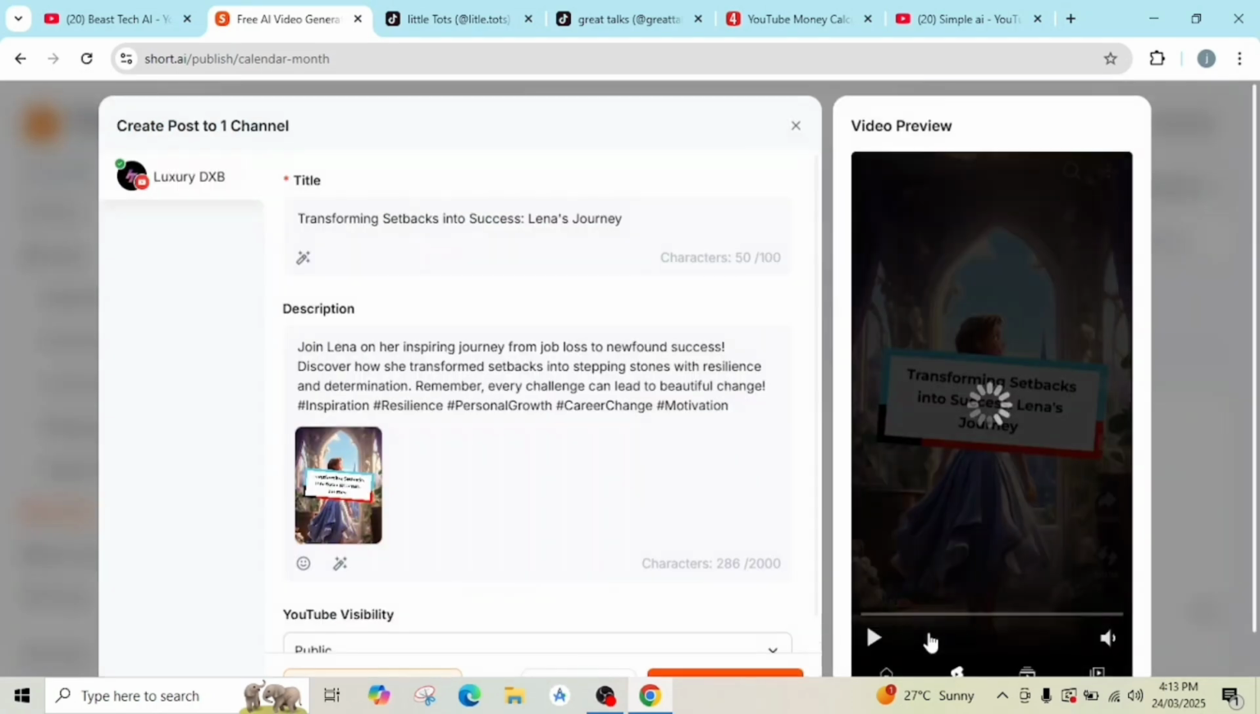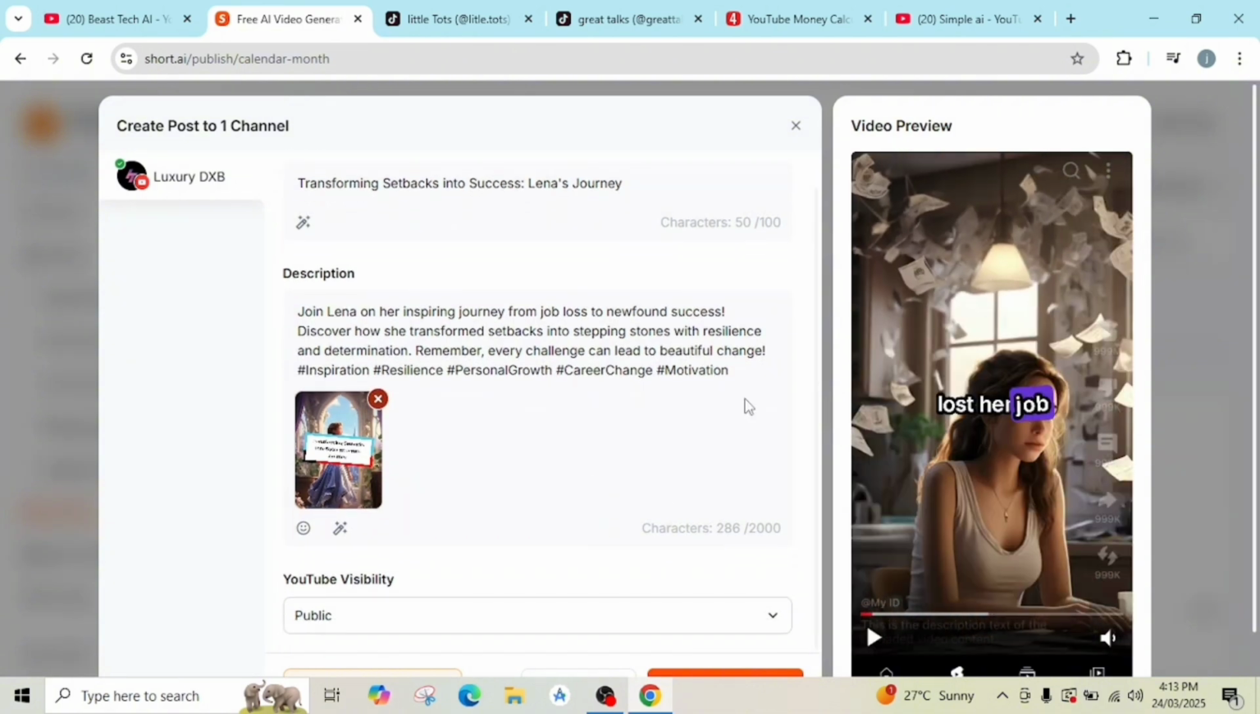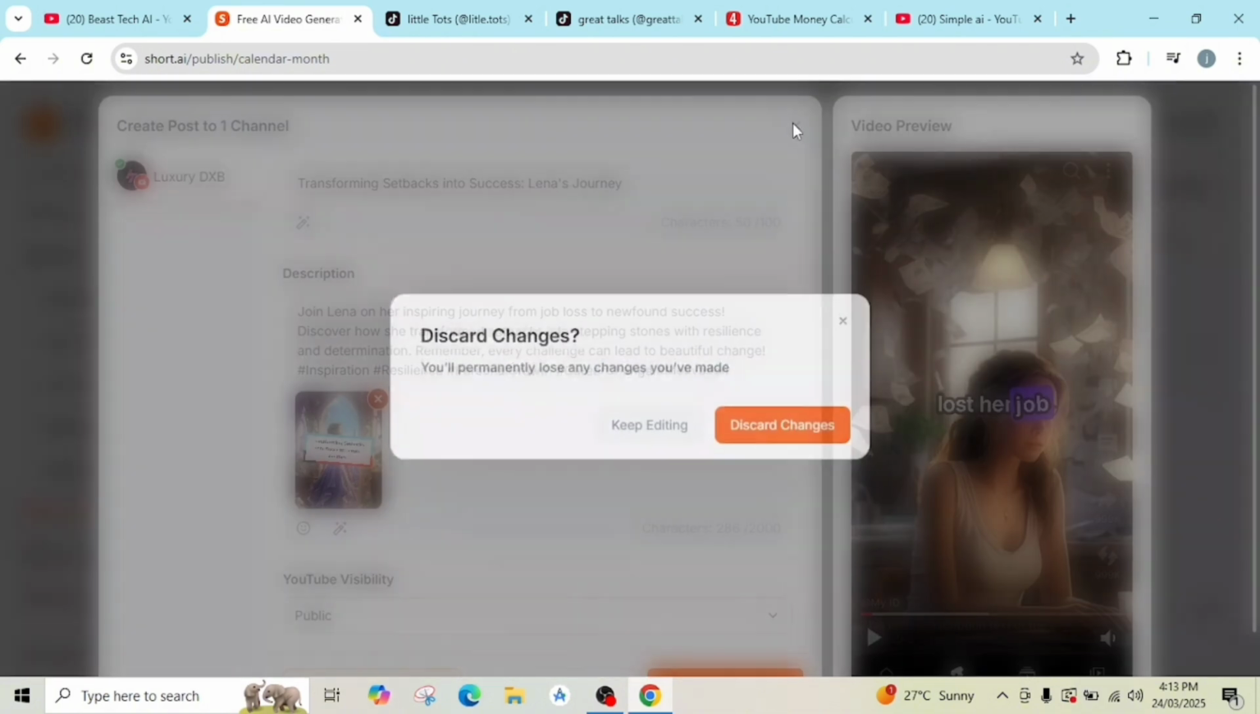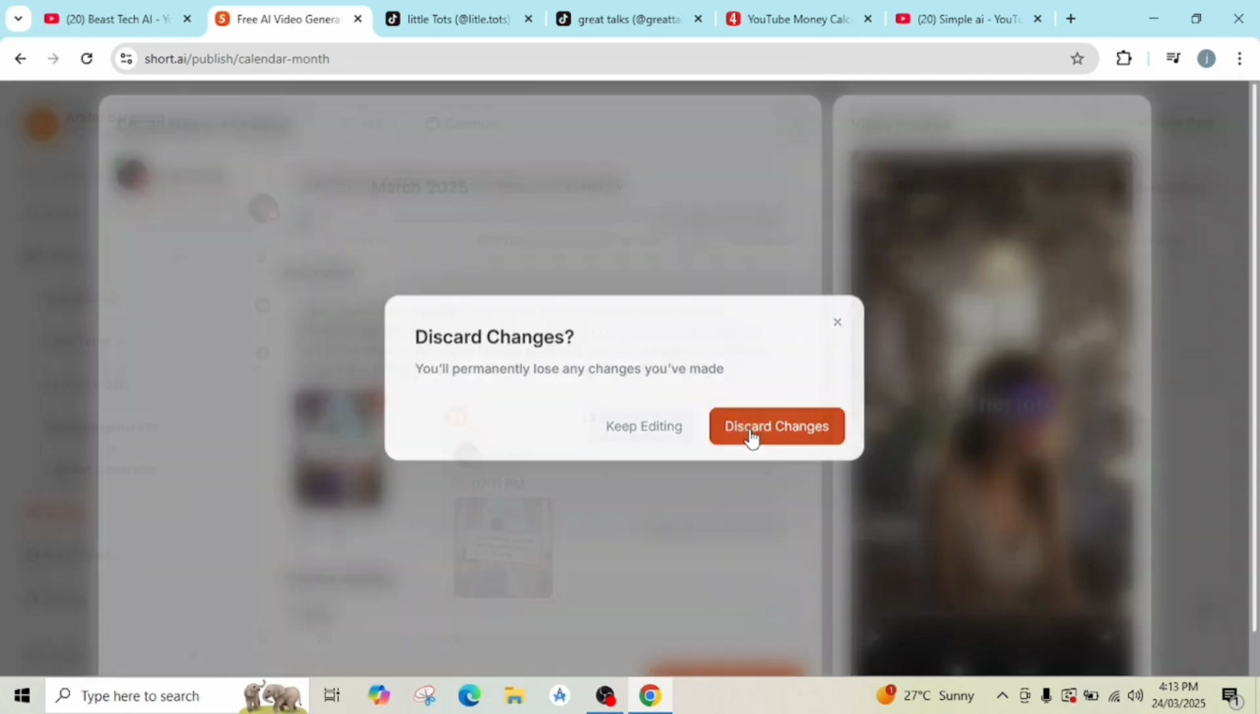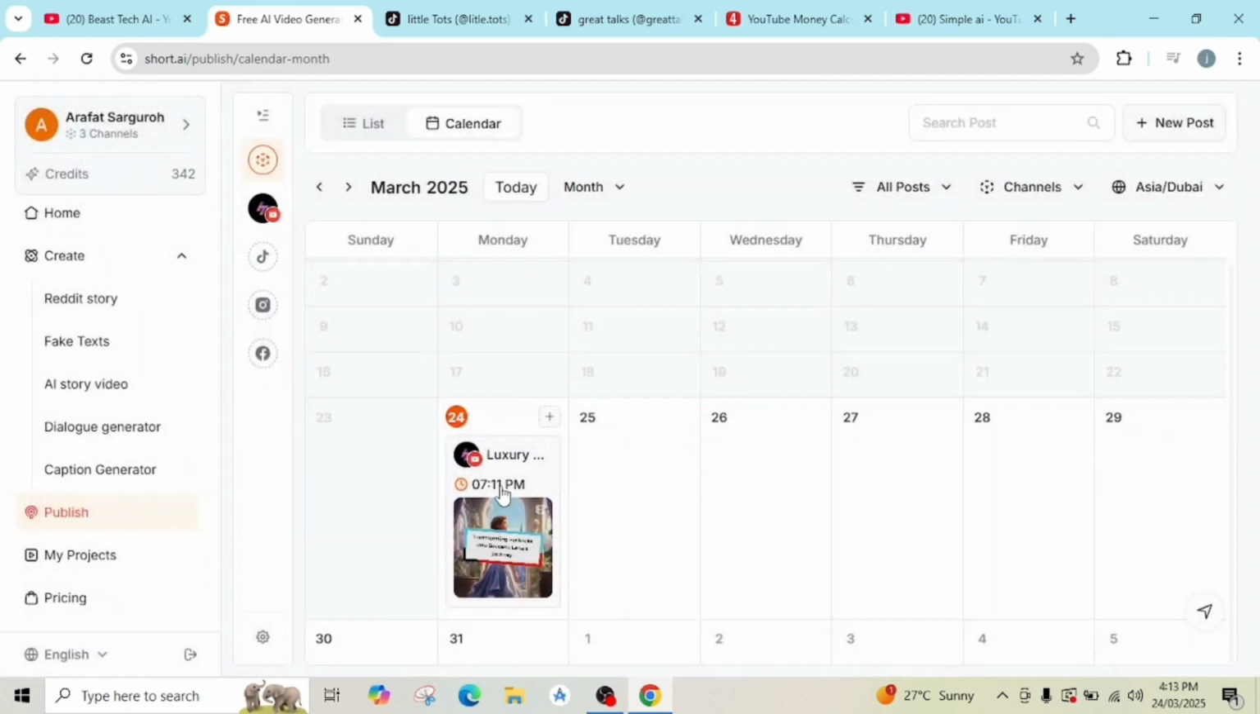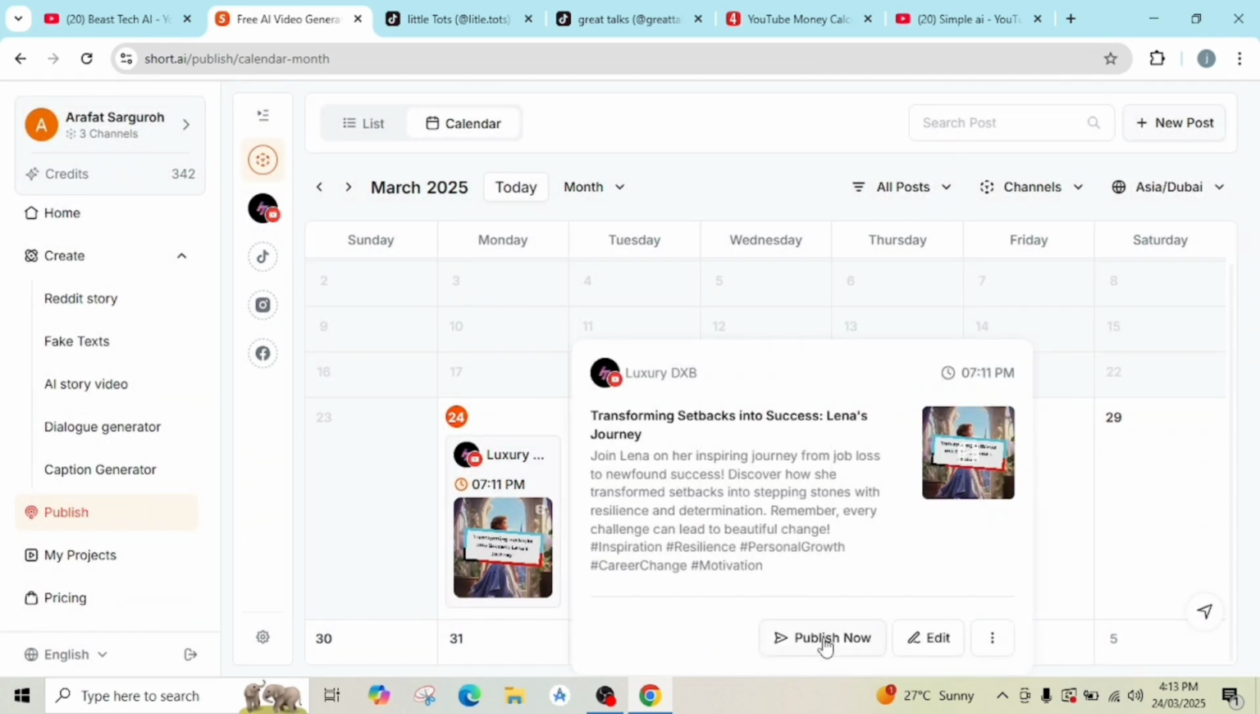From here you can click on edit, publish now from here. Once you click publish now, the post will be published on your YouTube or TikTok or Instagram, whichever you have connected in the channels.